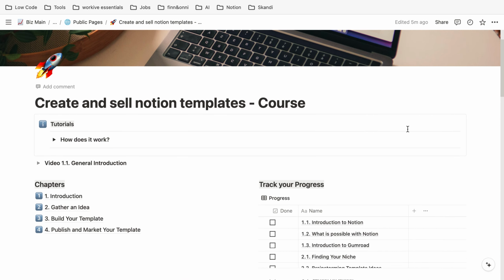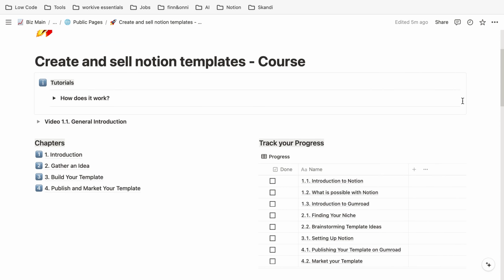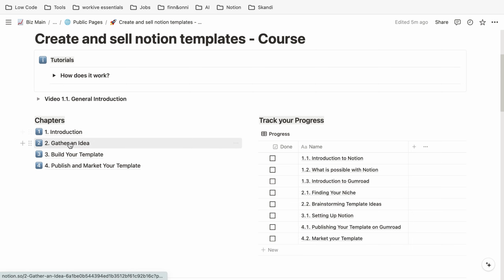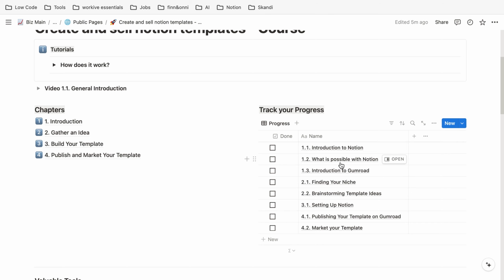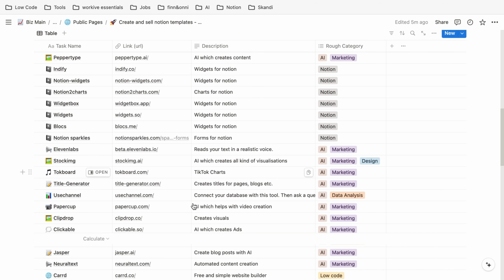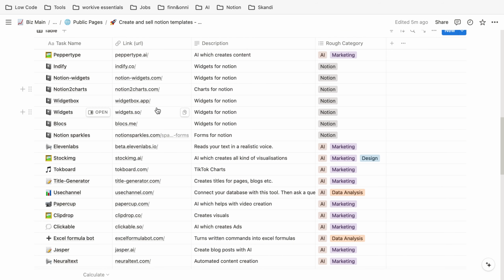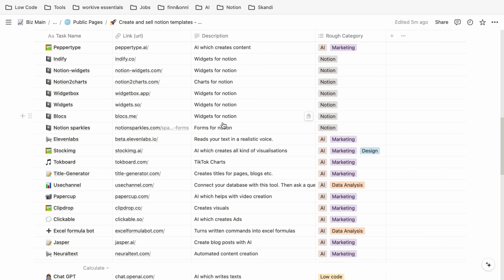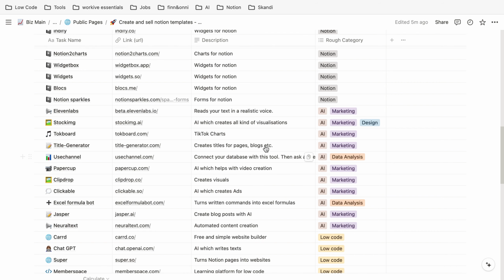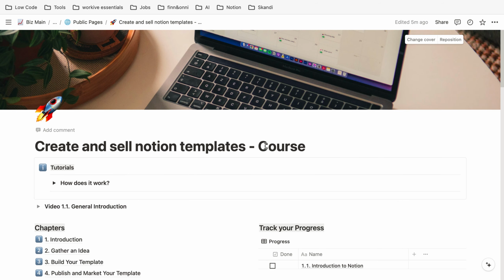If you open the Create and Sell Notion Template course, you start on this first page, which is your dashboard page. You have a short tutorial, then you have the overview over the different chapters, and you also can see your progress. Furthermore, you have a list with valuable tools which help you when creating Notion templates, for example, different pages where you can get widgets from for Notion, or also completely random marketing tools which helps you in marketing your product.